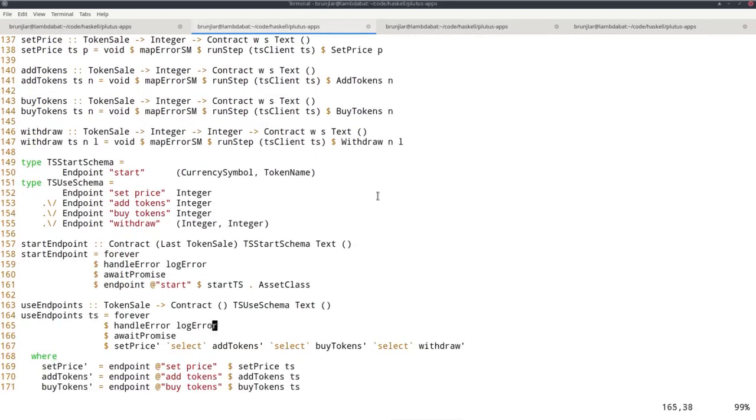Now I can bundle everything up. So I define two schemas, one to start the token sale and then one to use it. The start schema only has one endpoint that I call start. And recall the start_ts function took an asset class as argument, but it's easier from the UI point of view to split that up like I did last time into a pair of currency symbol and token name.